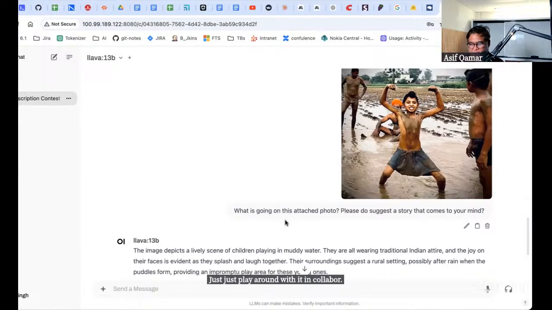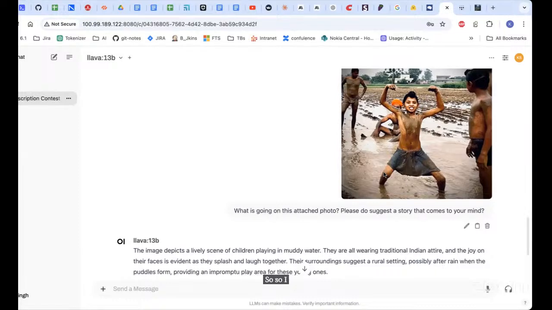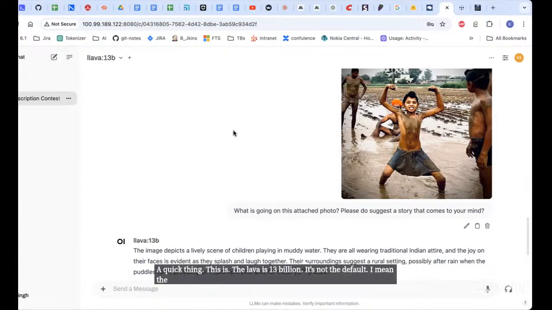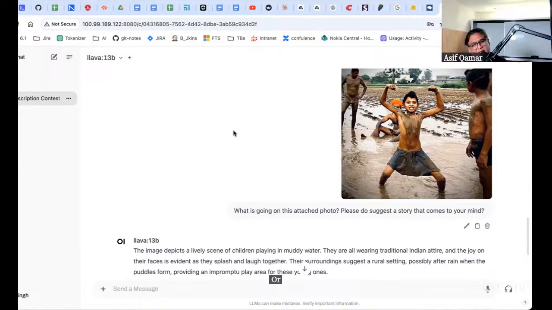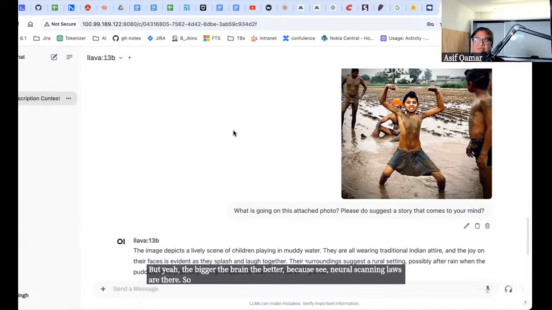That's all. Thank you. Nice. Would anyone else like to go ahead? A quick thing. This LLaVA is 13 billion. It's not the default, I mean, the smallest one. Would that still help or no? Yes, the bigger the brain, the better, because neural scaling laws are there. So the bigger model you can take, the better.